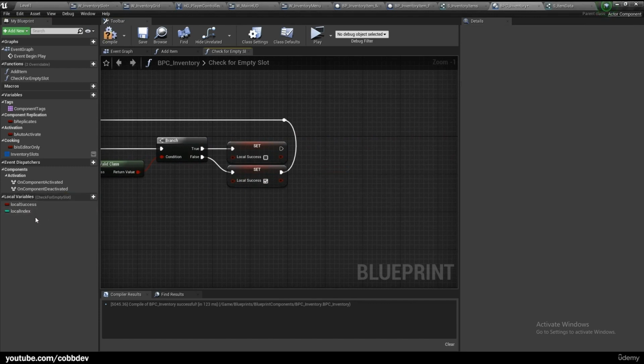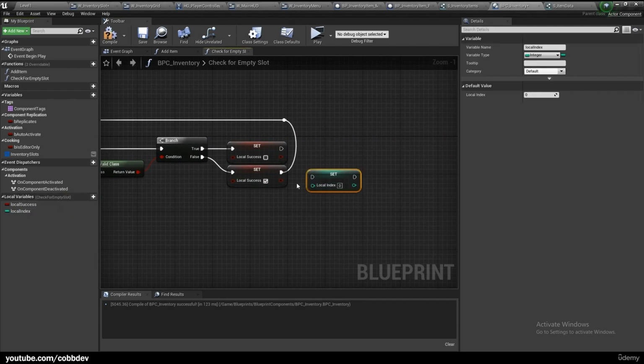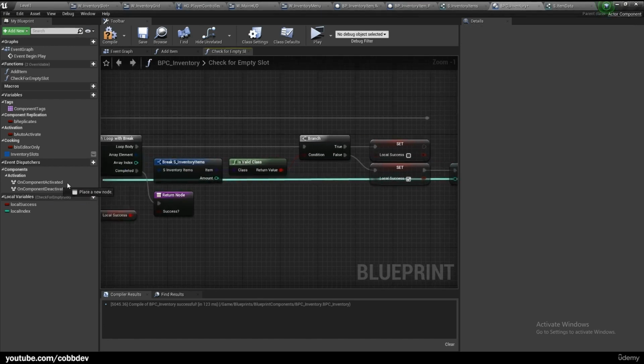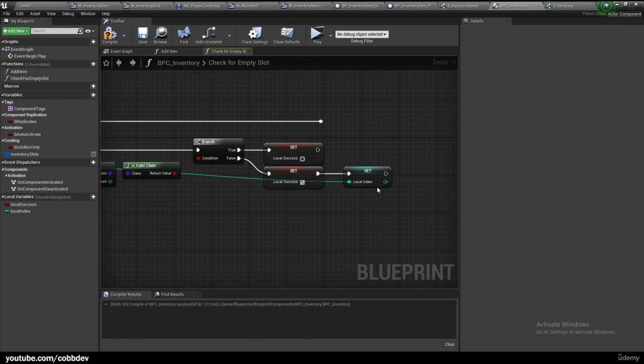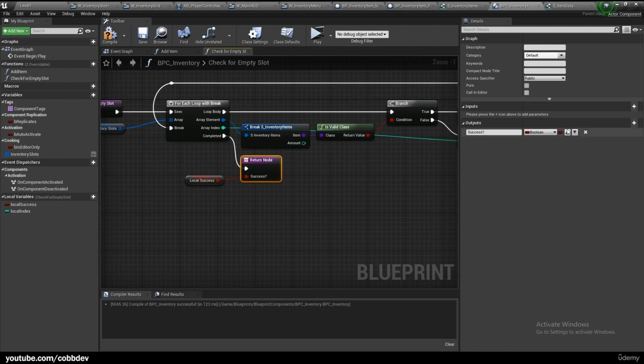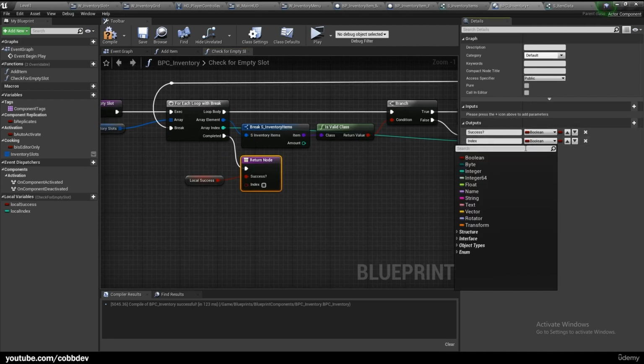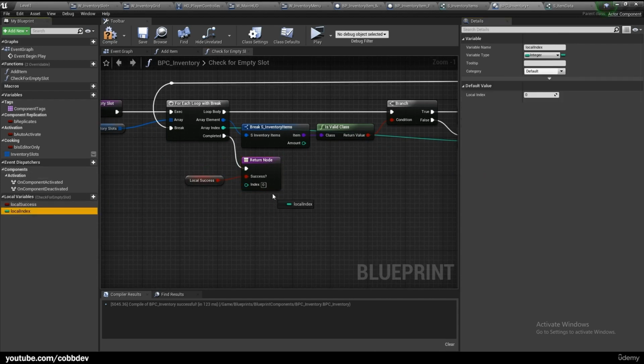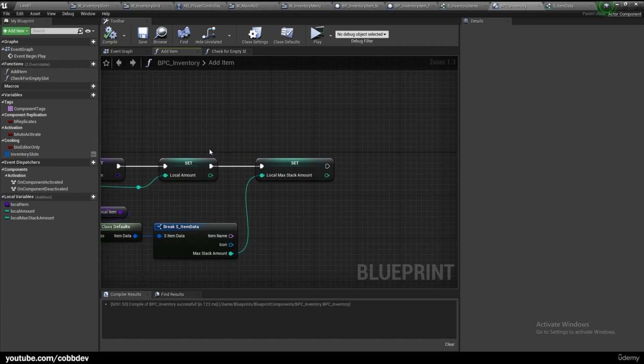So if we did successfully find an empty slot, we just want to set our local index here, and we can plug it into array index right there and connect that to our reroute node, and then we'll break it. And then we can have another output for index, of type integer, and we can plug in our local index. So let's go back into our add item now that our check for empty slot is done.